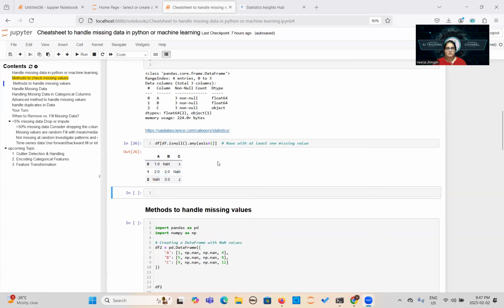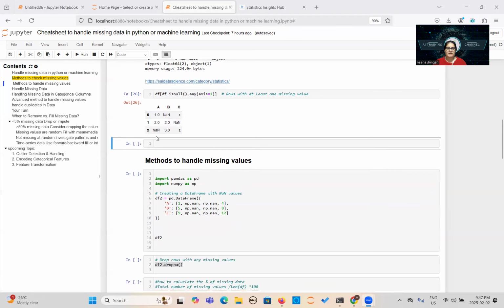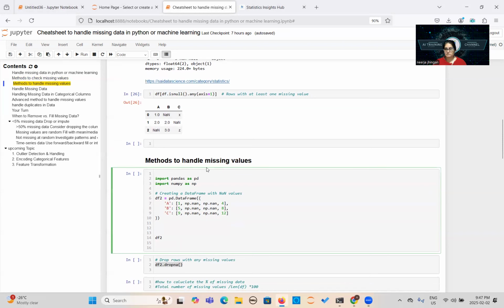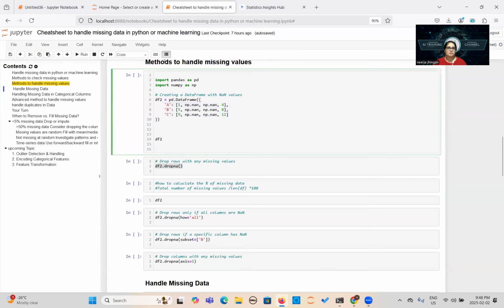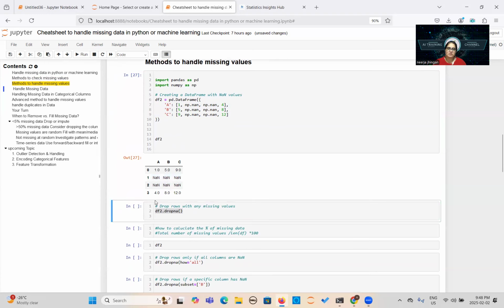Okay, so now the next is we have methods to handle the missing value. I'm going to talk about the methods to handle the missing value. Again, I'm creating a new data set so I can explain at a deeper level how we can handle it. I have added many missing values in each row. Now I will show you the data set. We will run it. Here we go. Under this column, these two are missing values.